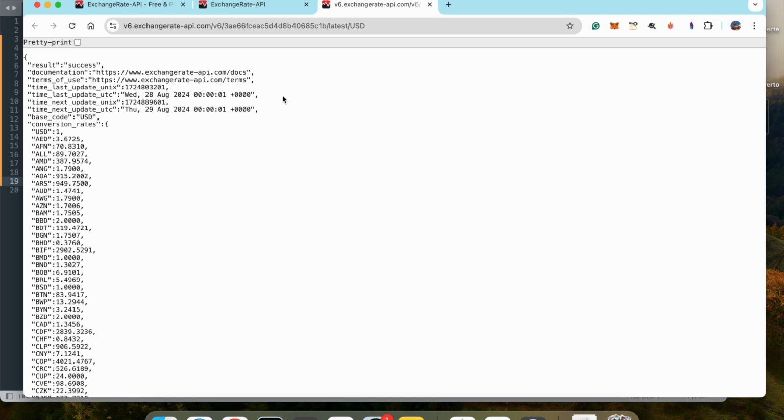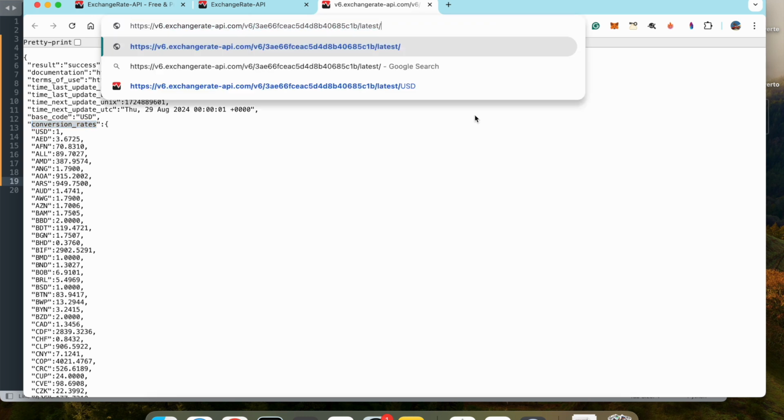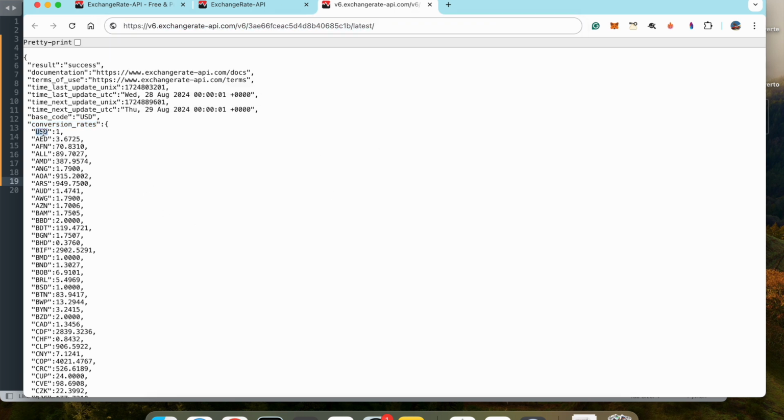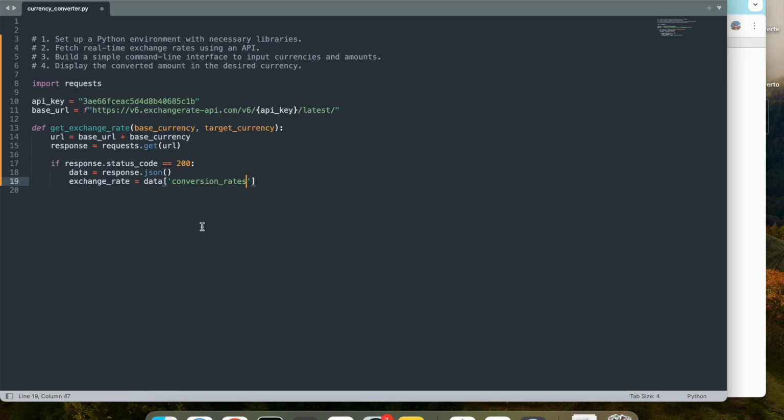If you look at that, I have the conversion rates object here. For USD it was 1, but depending on whatever I send here based on user selection, it will say that is 1 and give me the rest of the conversion rates. And then I want to look at not the base but the target currency. Once I have that, I am going to return that exchange rate back.